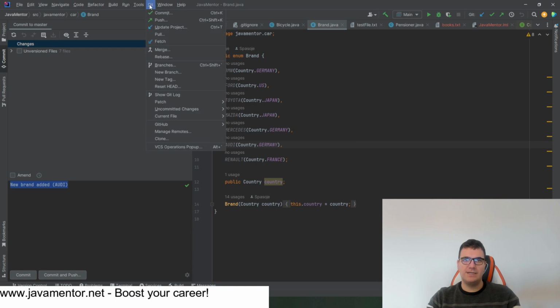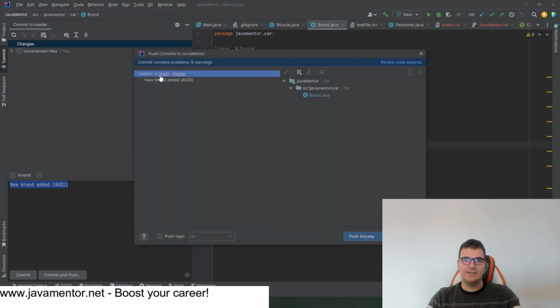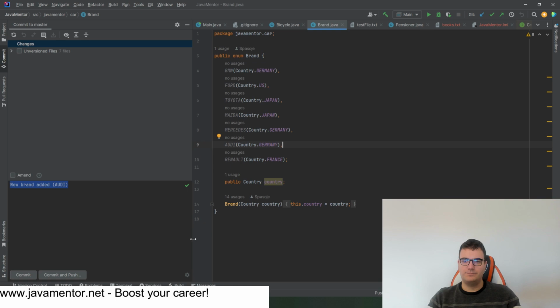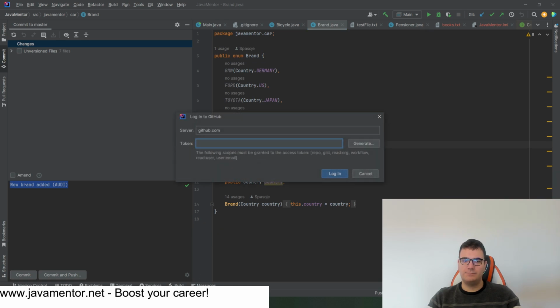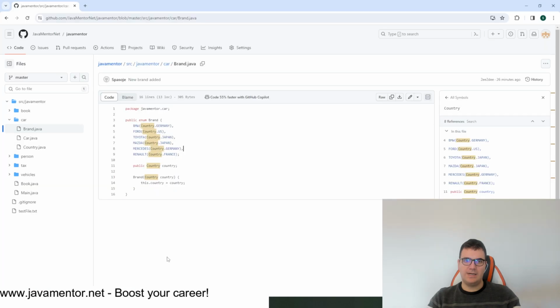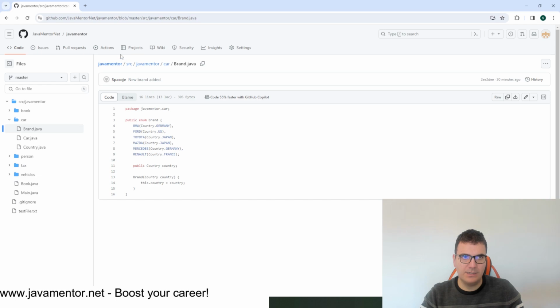Okay, so you want to say git push, and then it will tell you this commit is not pushed to the internet. You say okay, push, use token. Not sure why this is not automatic. Actually, I think I know why this is not automatic.